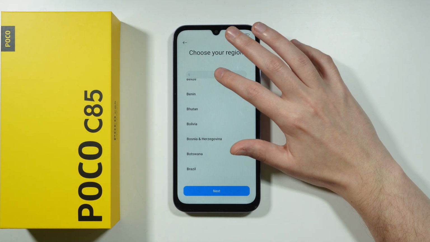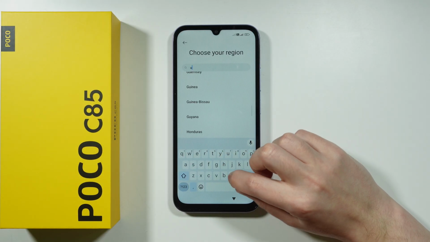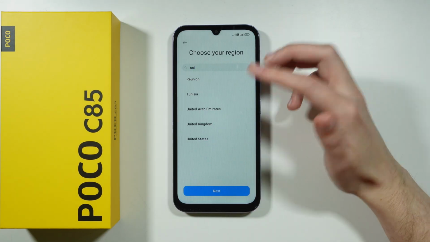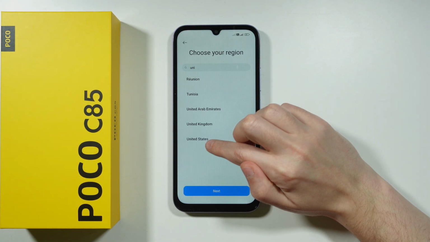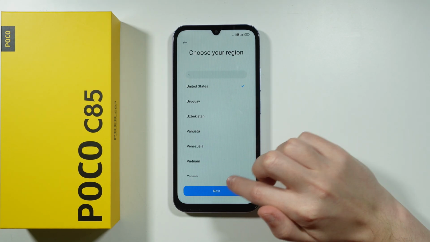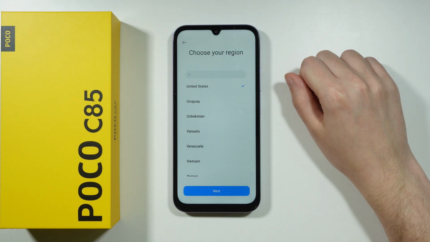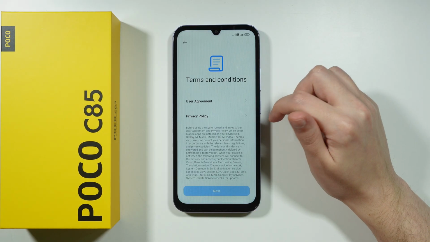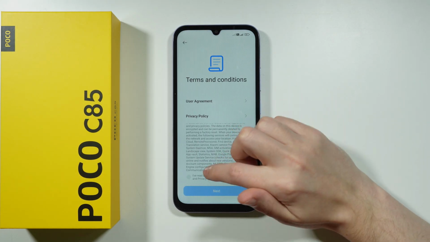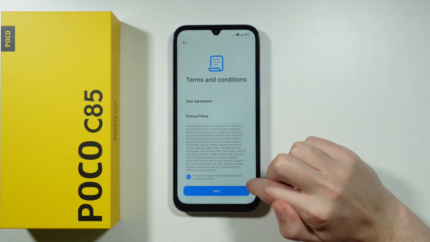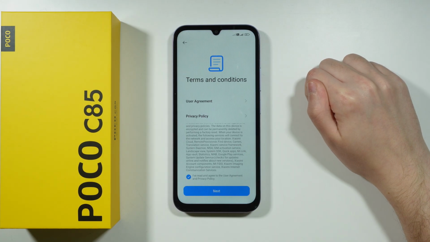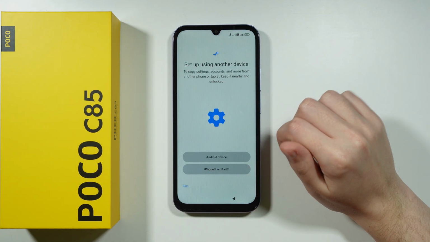So we can also tap on this search at the top. We can just simply type whichever country or region you actually want to use on this phone. So let's say I'm going to choose United States in this case, and let's go next. After that, we have to agree to terms and conditions. So we need to scroll down over here and select that we have read and agreed to user agreement and privacy policy. And then we can tap on the next button.